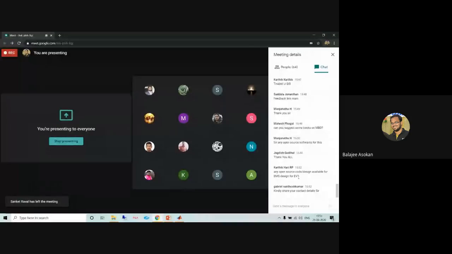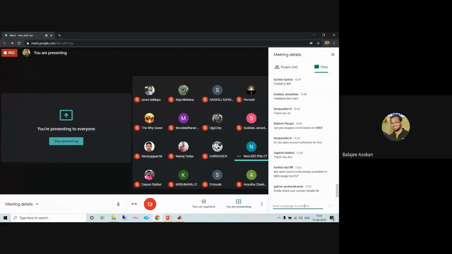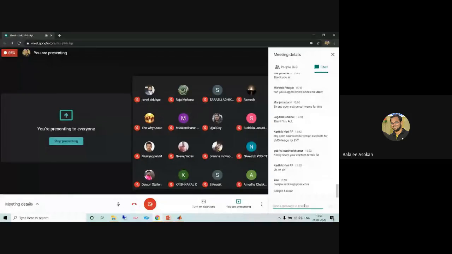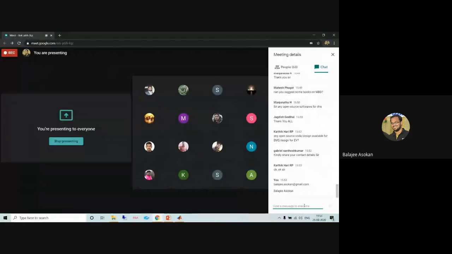Karthik Hari asks: can you share your mail ID? Yes, I'll type it in the chat box, so you can take my mail ID. With this name, I'm also available on LinkedIn. If anyone is interested to know more about this, you can send me a LinkedIn request or put me a message on LinkedIn, where we can even interact offline a lot more on this.